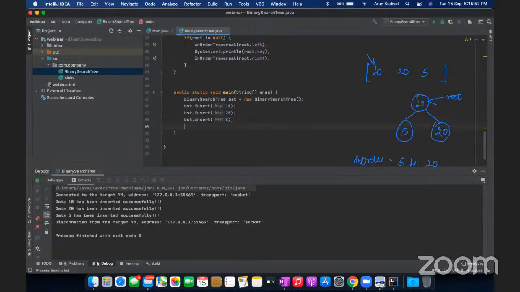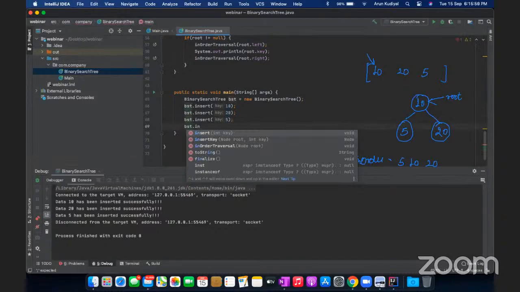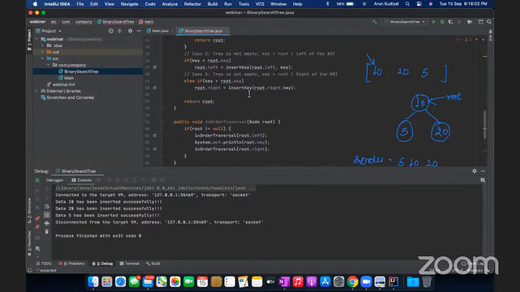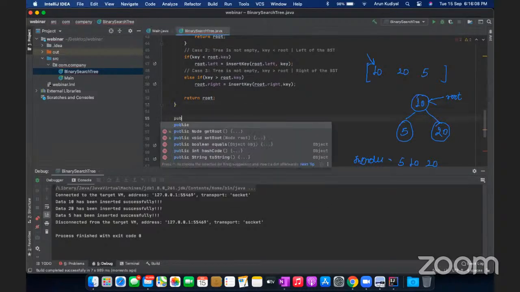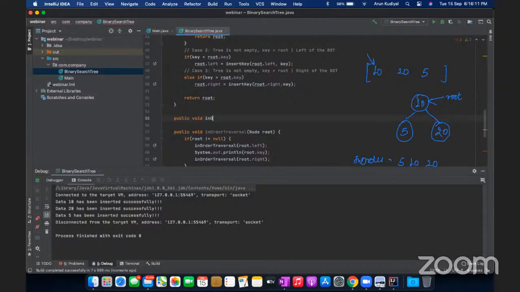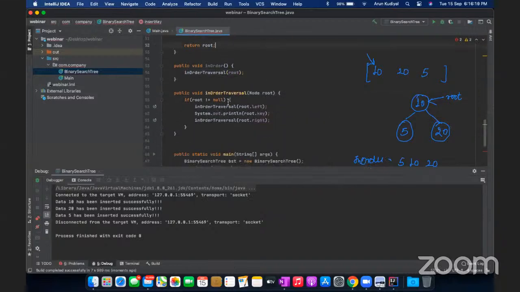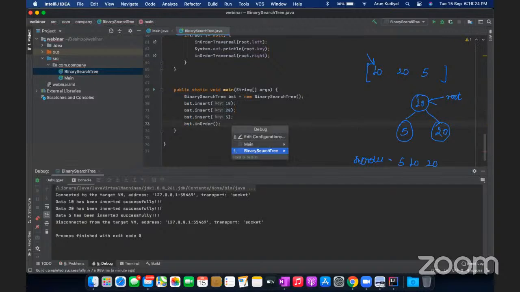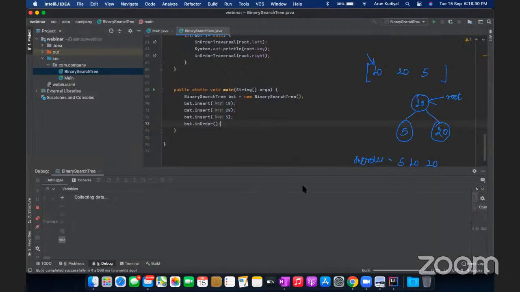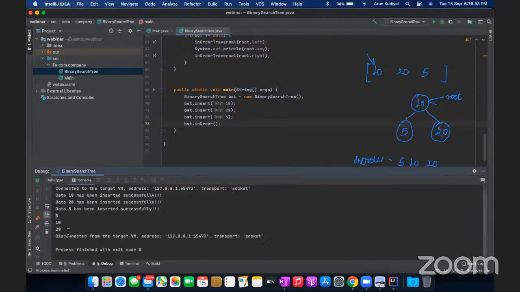Oh, I didn't do the BST dot in order. Just one second. I'm just going to come here and say public void in order. I'm going to call this in order traversal and pass root. And then I'm going to come here and call in order. If you run this again, you can see that you're getting 5, 10, and 20, and that's what we expected the code to do.